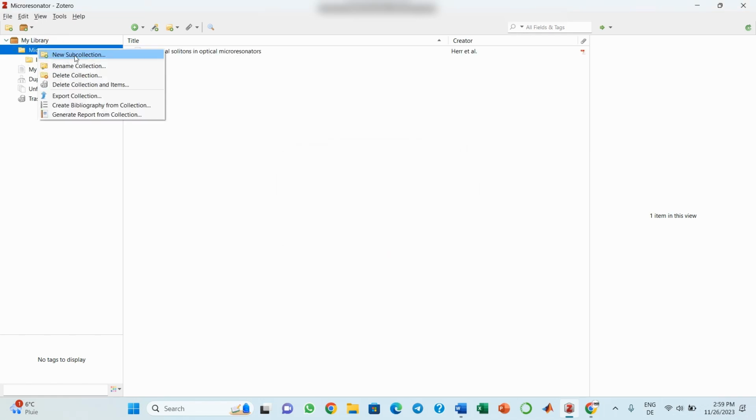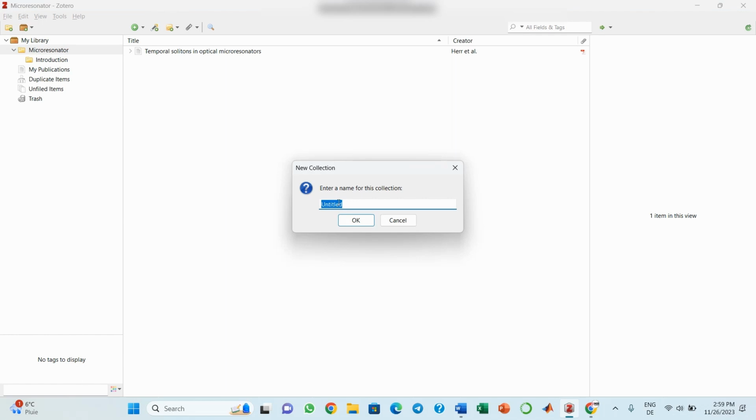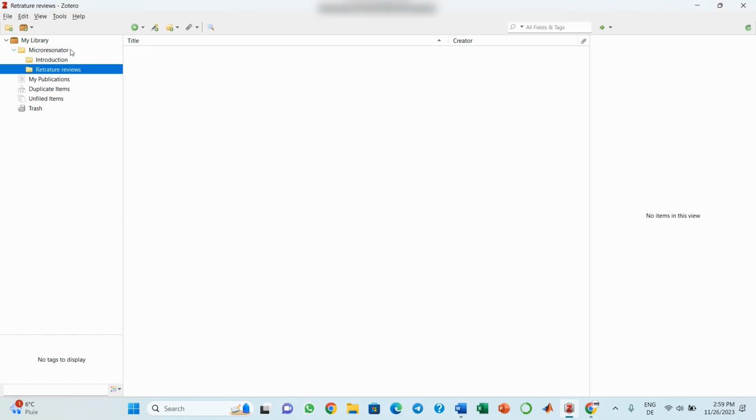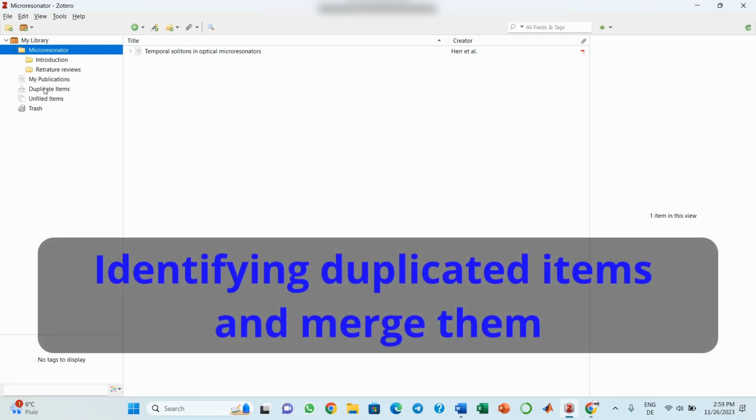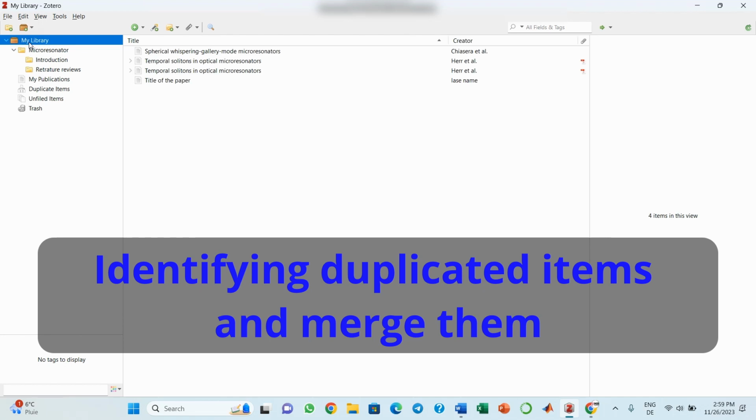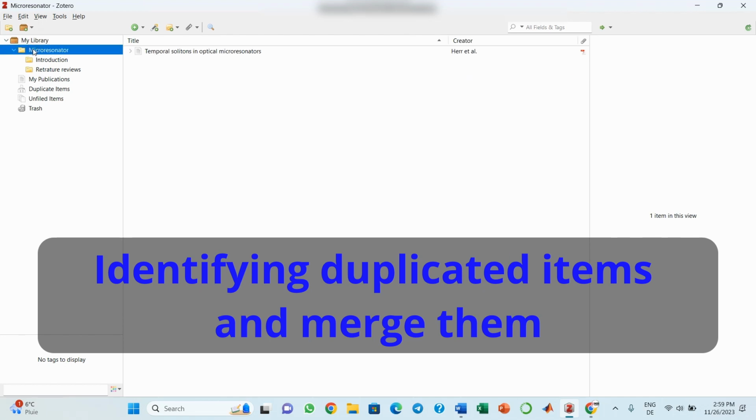Click on the micro resonator, the new sub collection, and we can say maybe for literature reviews. We can organize our literature with different topics and subtopics, and we can easily access the papers that we want. On the duplicate item, now I add the paper here on the main library, and I also add this one, the citation in the article in the micro resonator.